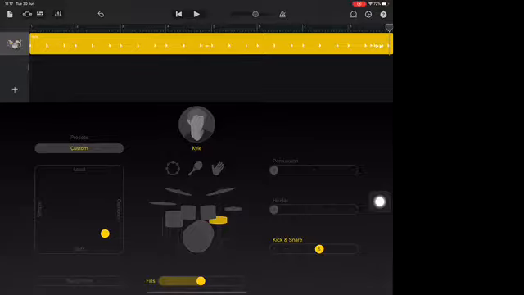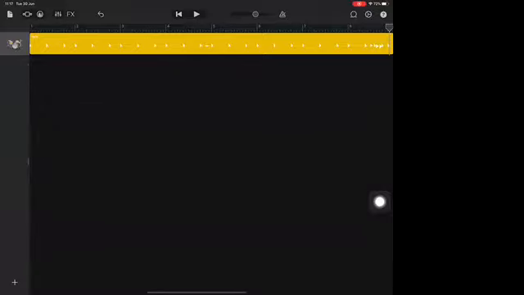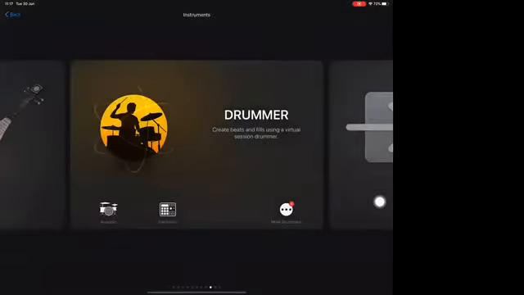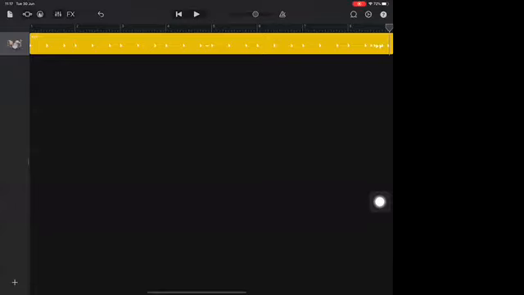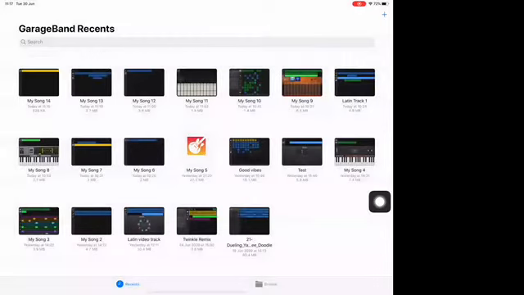Switch to the track view, the third icon on the right, and you can see the rest. By clicking on the plus, you can have different instruments, or simply go back to save the track by clicking on the piece of paper with the corner that's shifted down, and we're going back to the GarageBand recent view.